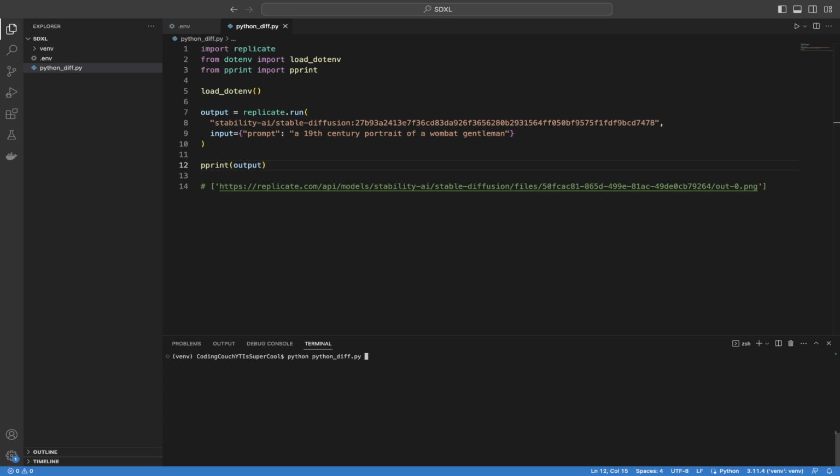Okay, so let's try to run this and see what happens. We can run python python_diff.py, and let's see what happens. It might take a few seconds to run here, but it should pop out with the results.